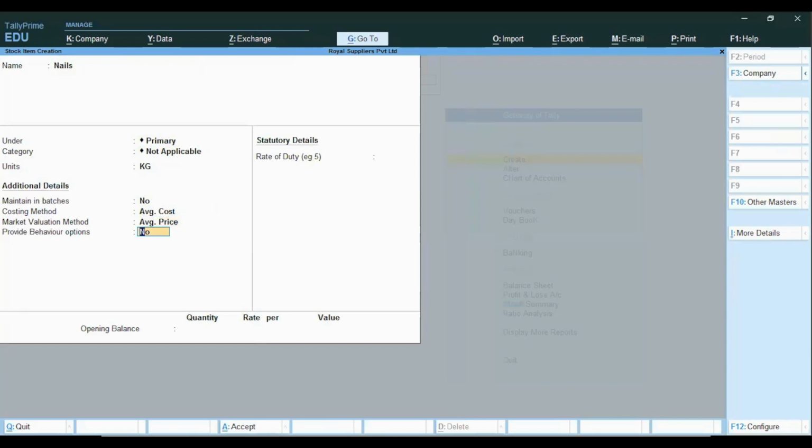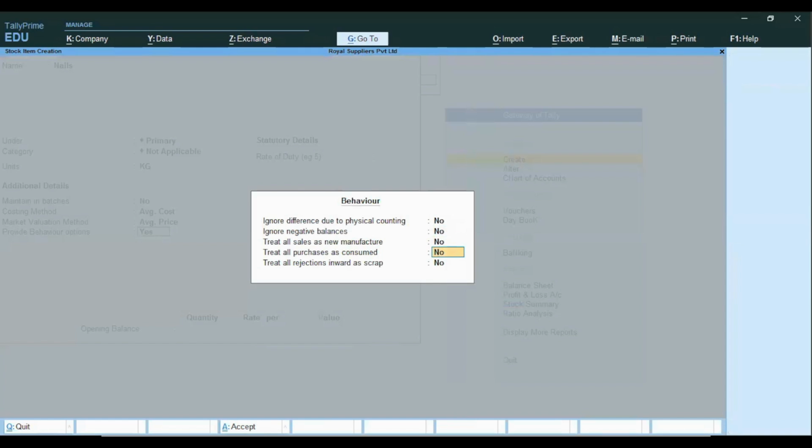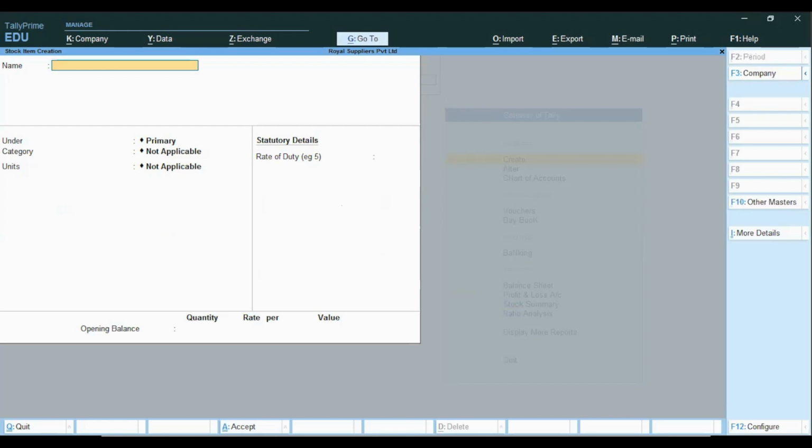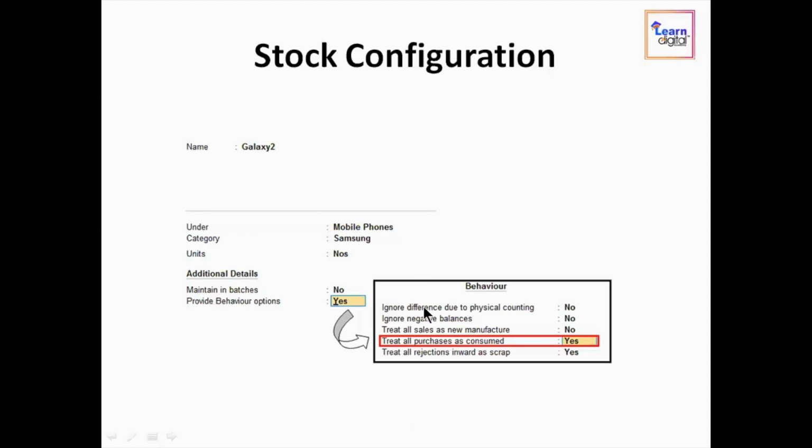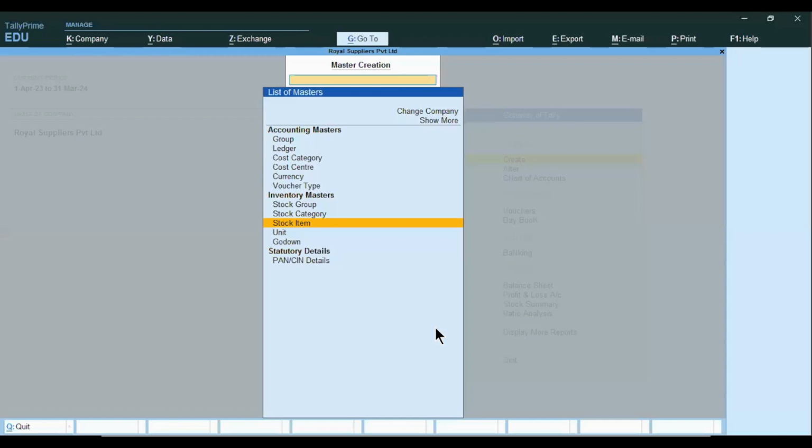For this, I am providing the behavior option as Treat all purchases as consumed. Yes, for this particular item, I am specifically enabling this behavior. Enter, enter. We have enabled this for the stock item nails. Nails and bolts are products used for assembly purposes, so they have no sales value.